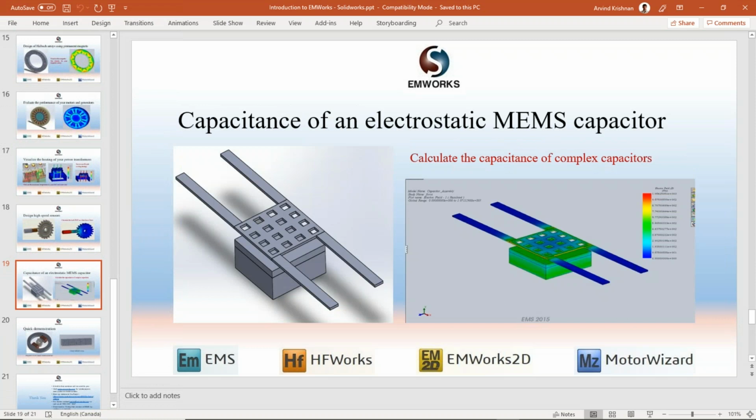Finally, the electrostatic module of EMS can be used to compute capacitances. For example, this is a MEMS capacitor, and EMS can be used to compute the capacitance of complex capacitors, as one can see there.